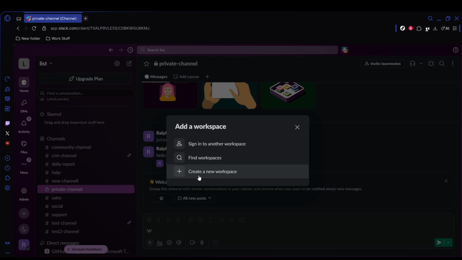From that menu, choose the option that says Add a Workspace. This tells Slack that you want to connect another workspace to your account so you can access it without signing out of the one you're currently using.